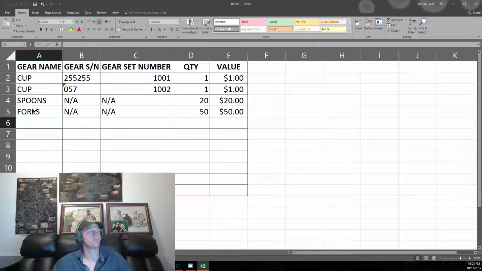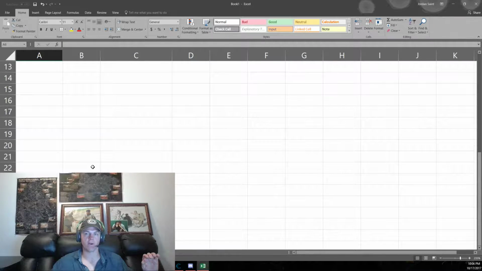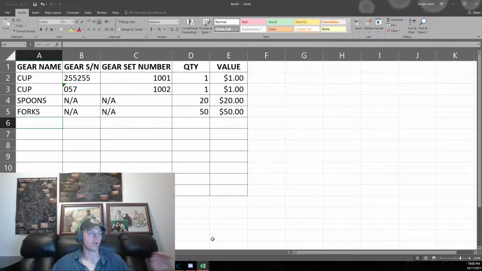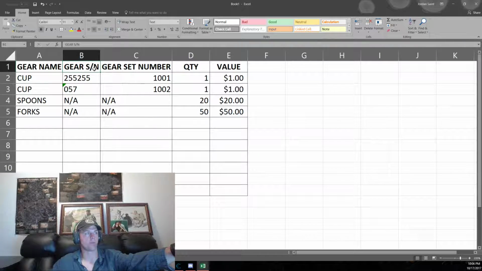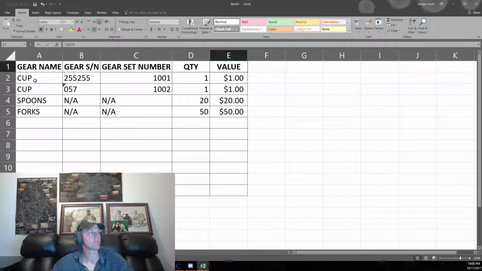And now we are here, and we can apply a filter at any time, and we can freeze certain parts of this at any time. So regardless of how far down we go or how far left and right we go, we can keep what the gear name is, the gear serial number is, what the gear set number is, what the quantity, and what the value is.